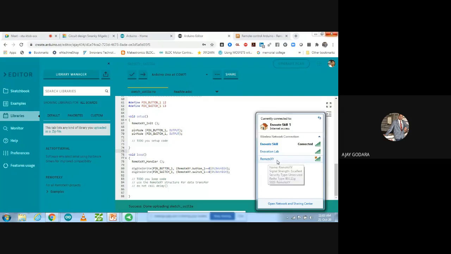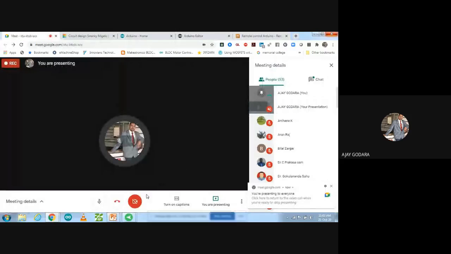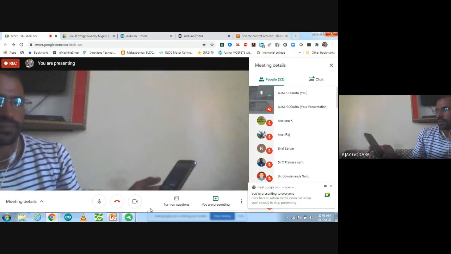Over there you will find remote XY. So remote XY is an available Wi-Fi network. Now you have to connect your mobile phone with the remote XY, and after that you will be able to control your appliance. I'm going to show you practically how it is working. Let's see it. So this one is my mobile over here.